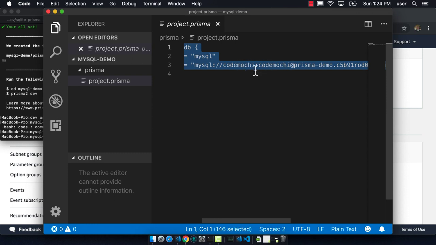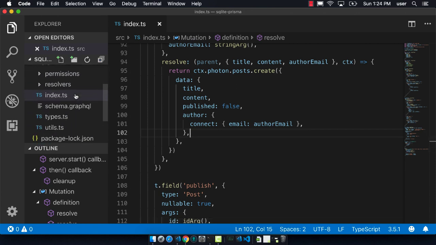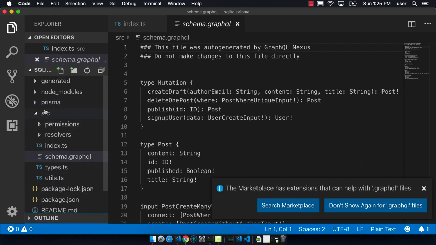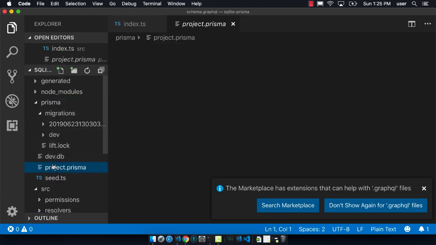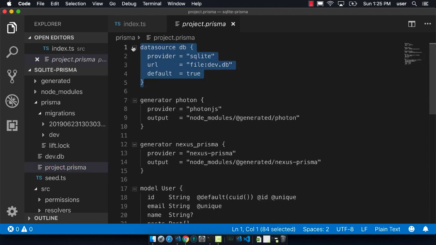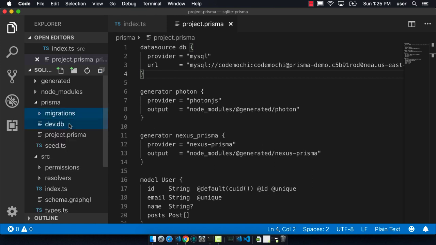Now I can go back to the MySQL project. What I want to do is clear away the files that are related to the SQLite so that I can instead connect to the MySQL. So I can replace this data source with the one from the MySQL project. And now I want to delete the migrations and also the dev database and the lift lock file. So I can delete the database and the migrations folder.